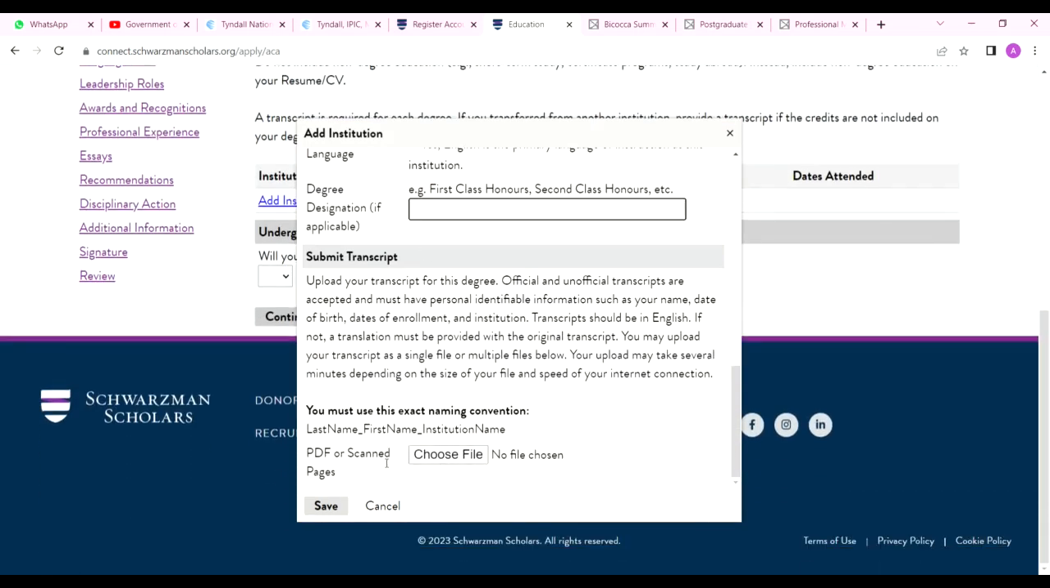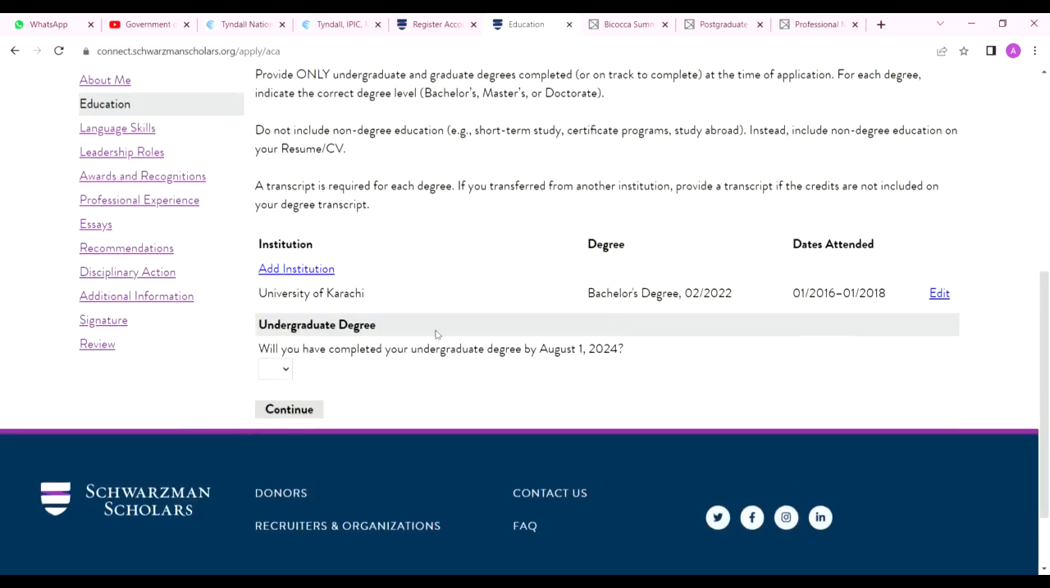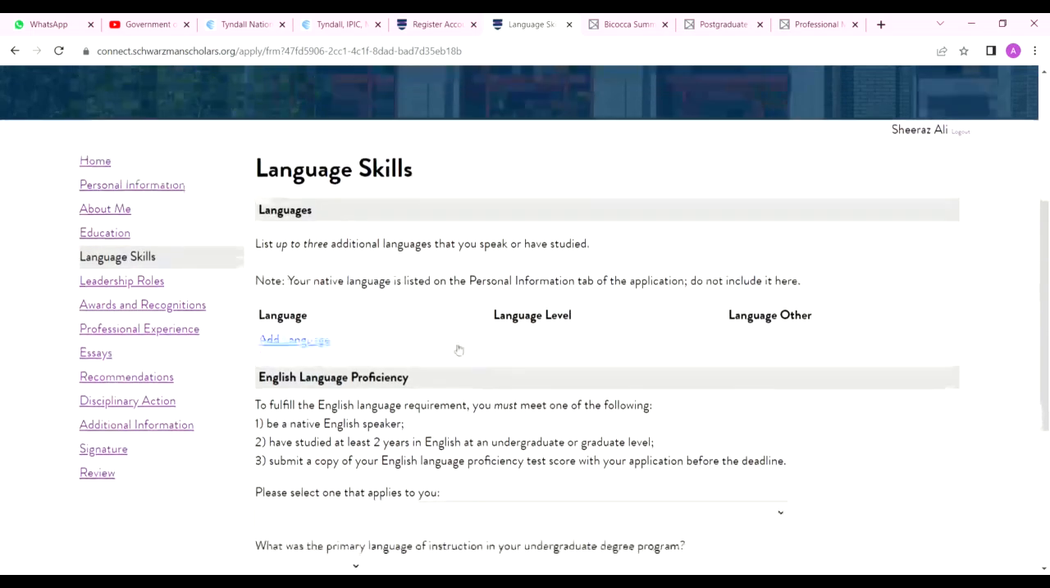After that you should scan your last name, first name, and after that your institute. After that you should upload. So I have uploaded these details. After that, undergraduate degree: will you have completed your undergraduate degree by August 1, 2024? Yes. So click on continue. You should provide your details according to your degree program. After that is the language.